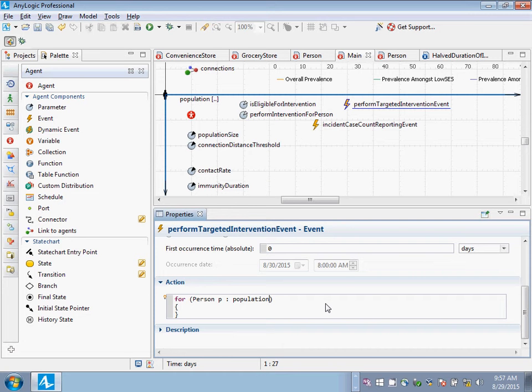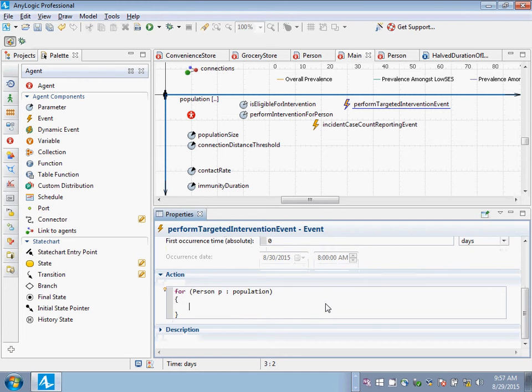We need to first check if they are eligible. So, watch this. You don't know how to do it, but I will ask, is eligible for, and look at that. What is that asking for? What is that telling me? I just did autocomplete and I put this. What do I need to put here? P. I'm asking, is P eligible for the intervention? If so, do what? Perform the intervention on the person. And we perform it on P.